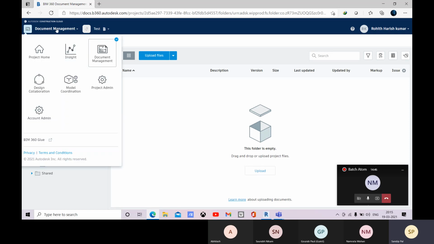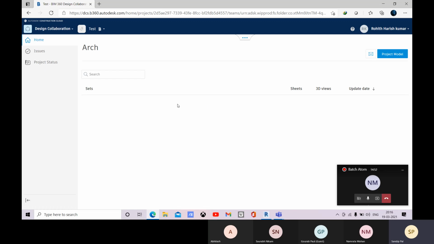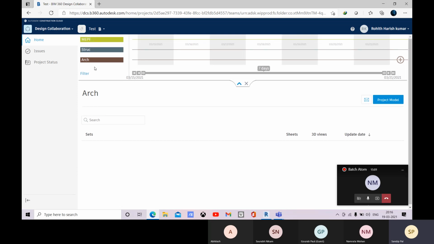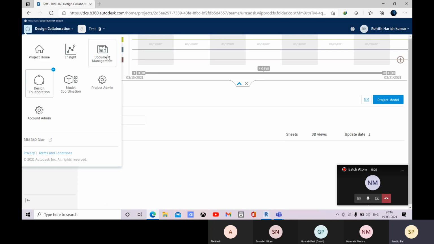Right, now let me switch to design collaboration, and there you see that you have this arc right now. And there you can see that MEP structure arc is there. So these are your teams. So you have the idea of how you can add this timeline, right? So here you see that there is nothing within this. So what we can do is come to this document management.